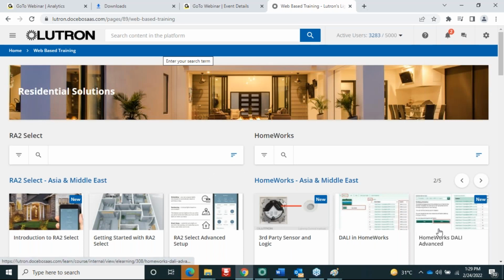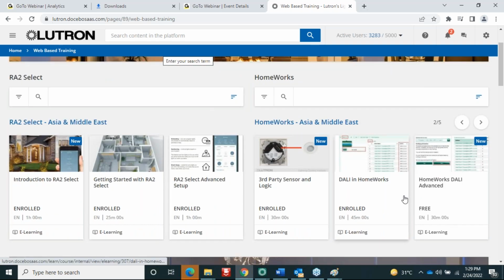DALI and advanced DALI: in these two topics it is explained how to address and program the DALI system, how to replace the driver, and how to activate the drivers. Every question will be answered in these two topics, DALI in the homeworks and homeworks QS DALI advanced. These are the two audio video modules which I have pasted here. One will take 45 minutes, the other 30 minutes. Just go through it and all your questions will be answered.